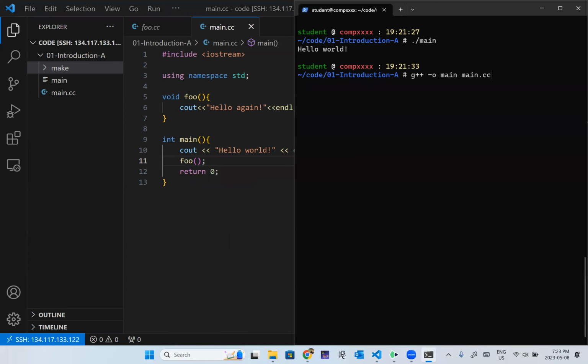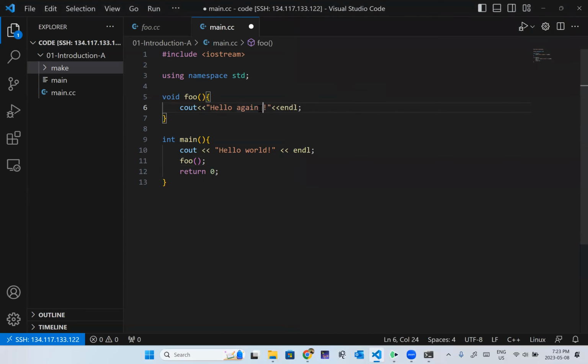I can compile again, run my main. It says hello world and then hello again from foo, which is great. So I made another function. I called it. That's pretty simple as far as programming goes.